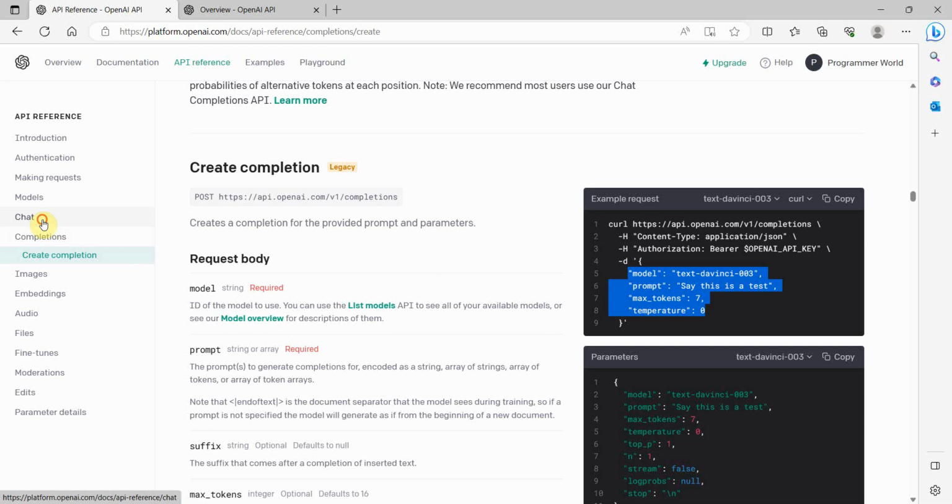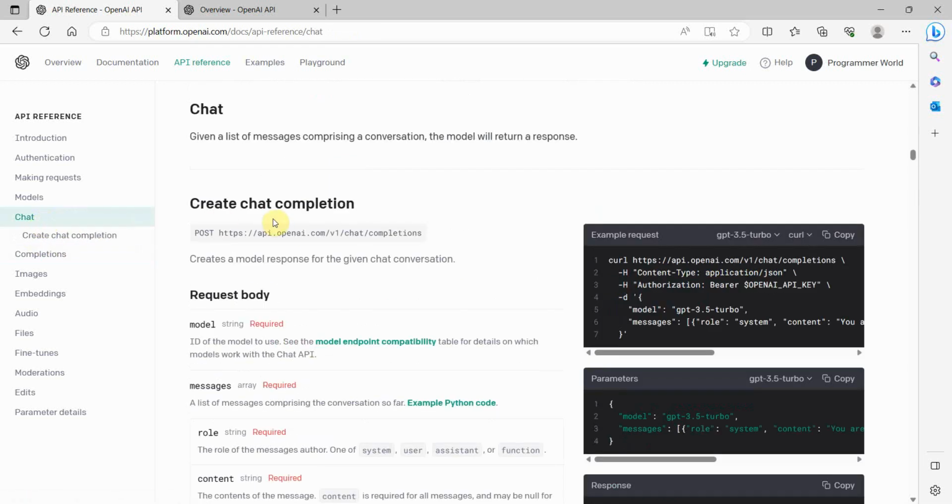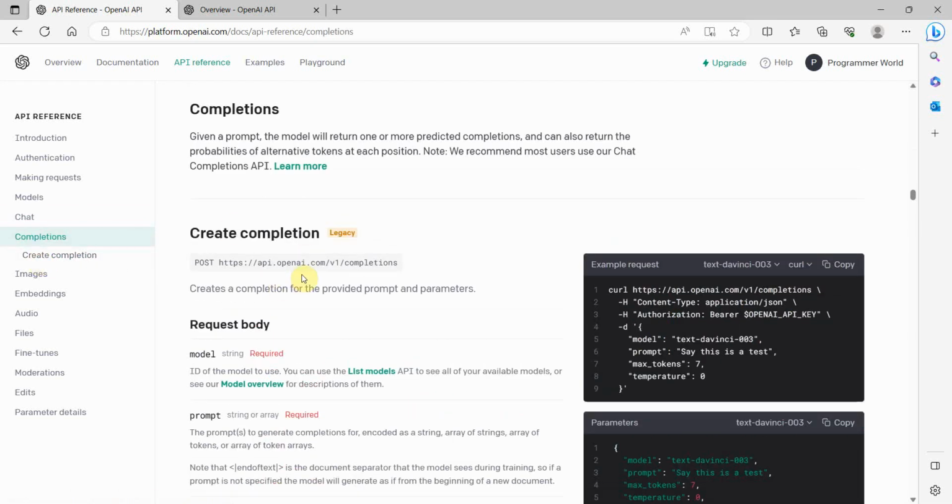For the other one, the latest model, you can go to this chat, and over here you will get GPT 3.5 Turbo. For this, I have made another video. Please refer to that one. Okay, so our focus will be this one.